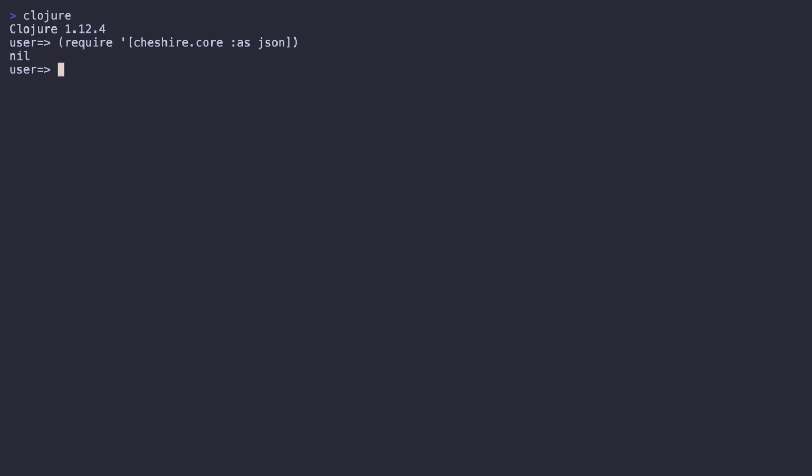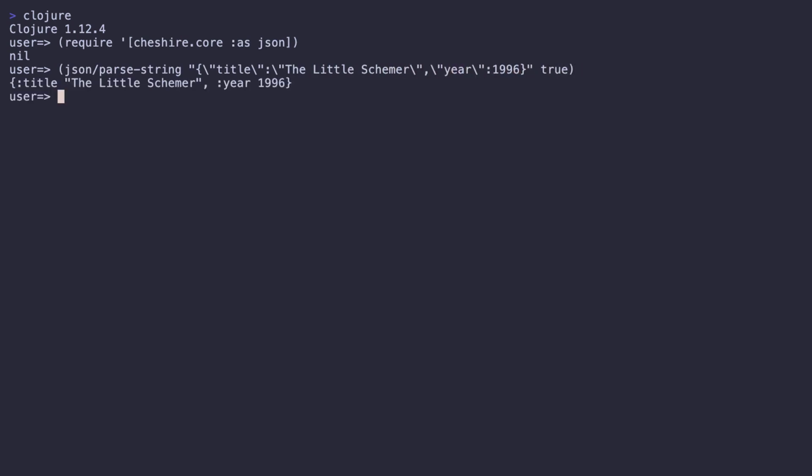Require cheshire.core as JSON, loaded. Parse-string on a small JSON snippet with true to keywordize keys. Out comes a Clojure map.